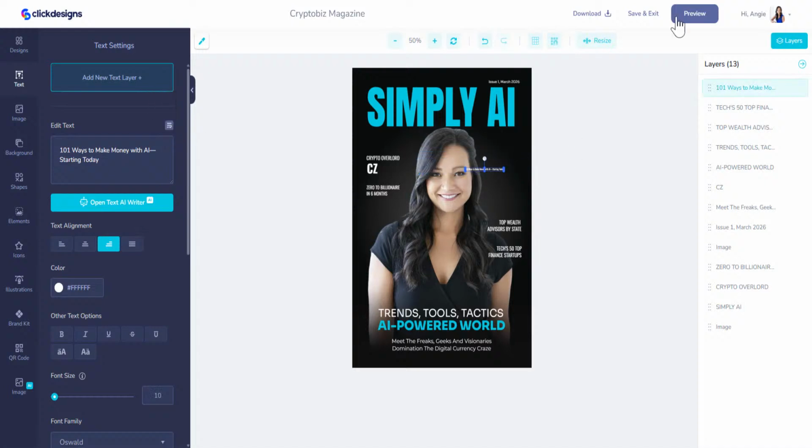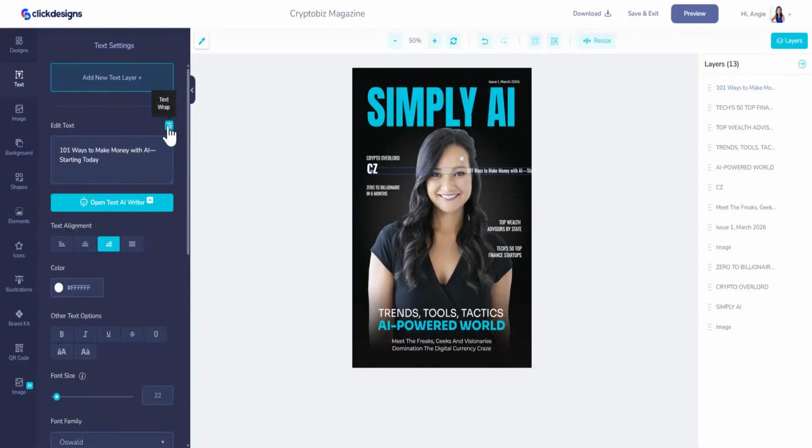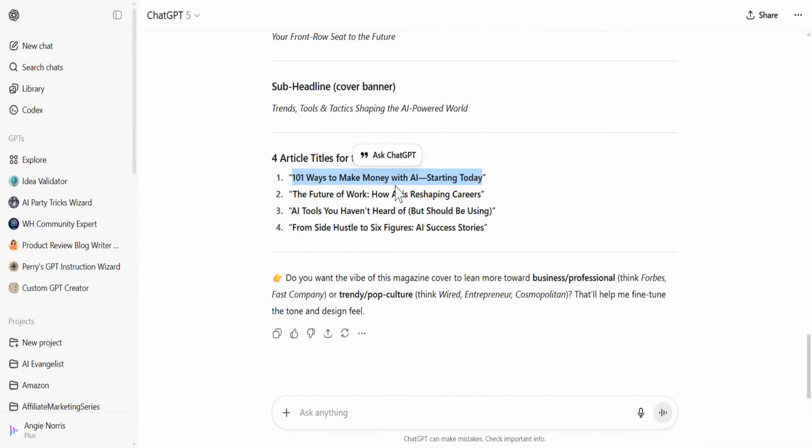Move that. Oh, that's not what I wanted. Go back. Let's click this button again. Wrap. There we go. Here we go. Oh, I like that. Okay. So 101 ways to make money with AI, and we're going to put page 3. You know how they do that? Okay. And then the next one, we have the future of work, how AI is shaping.